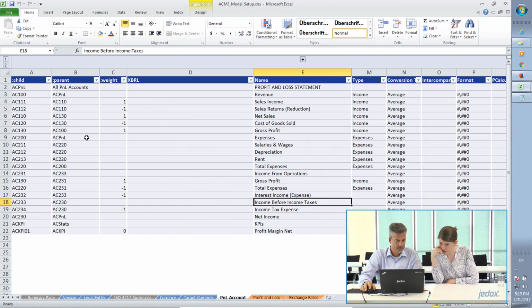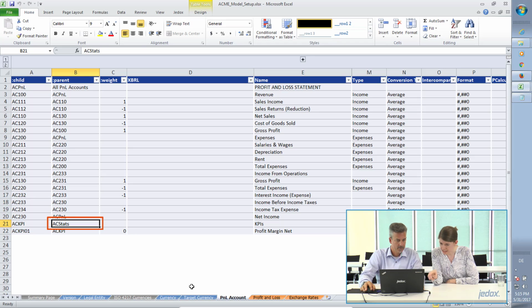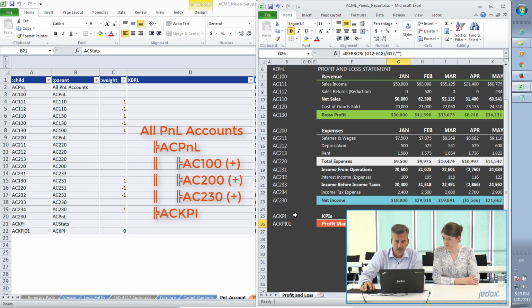Now it looks like we are ready for uploading the data. Let me double check so I understand it all. It looks like there's something that wasn't in my report though. In line 21, there's AC stats. Oh, I guess I did a copy and paste error here. So actually AC KPI should be a sibling of our AC PandL account, like in your report you showed me. Right, so it's a sibling from profit and loss statement.